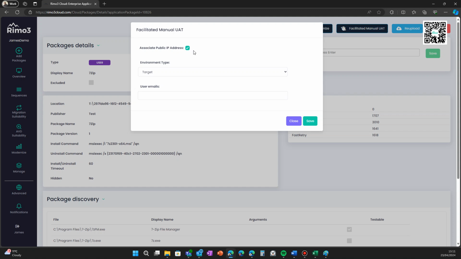For example, if you had this deployed and these were domain joined, so your domain users were going to be doing this UAT testing, then you could likely use the private IP address because it will be available internally within the network. However, if you're cloud, then you may want to choose public IP address and have this available publicly for a short period of time.